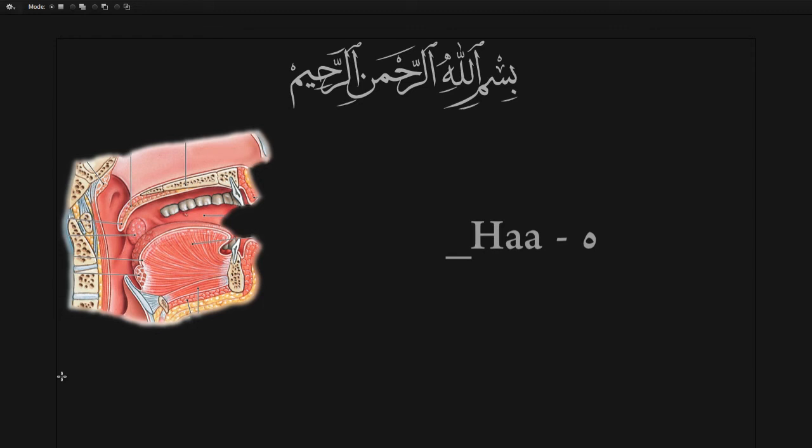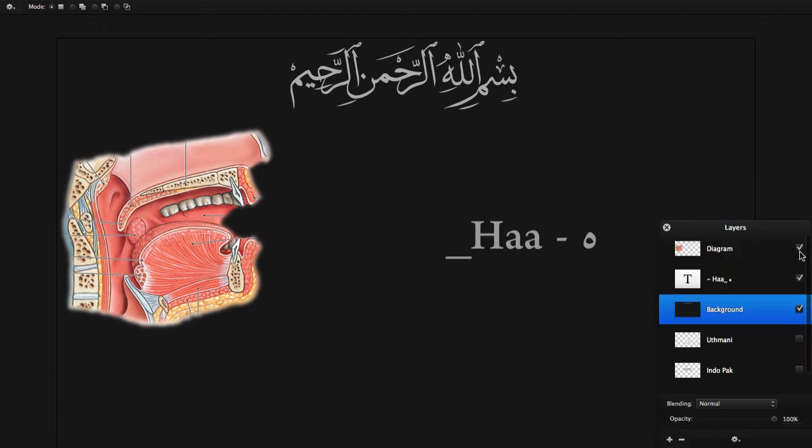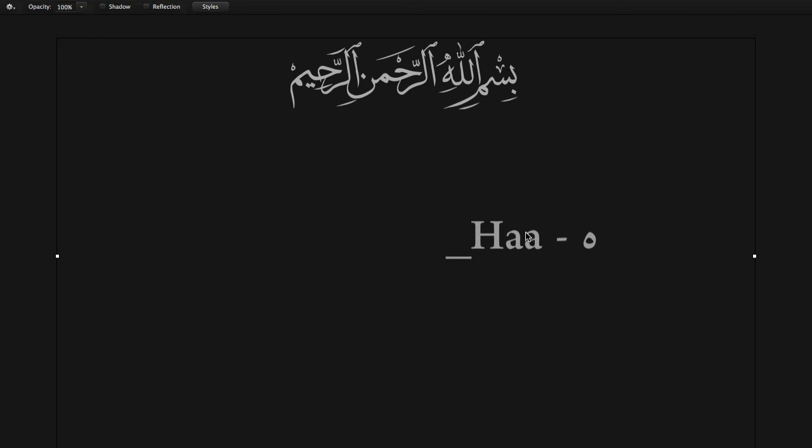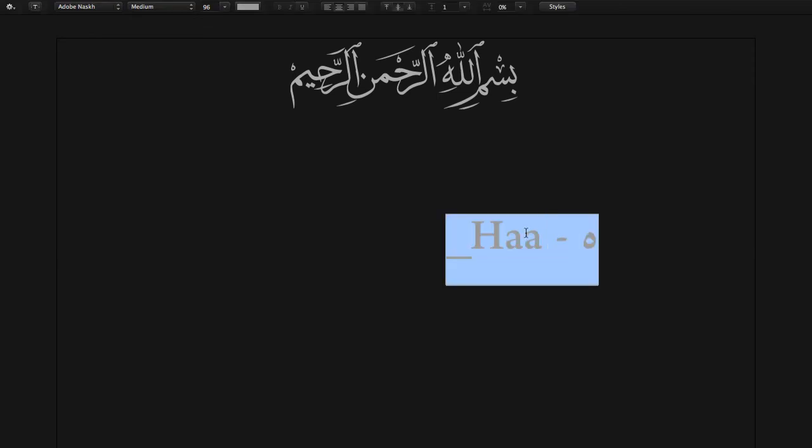Ha, ha, ha. And obviously I'm over exaggerating a bit, but that's to give you a better sense of how the letter should sound. So it's better to over exaggerate the letter and calm it down later than to by chance not say it properly in the very first place. So again, this letter is ha, ha, ha. One more time. Ha.